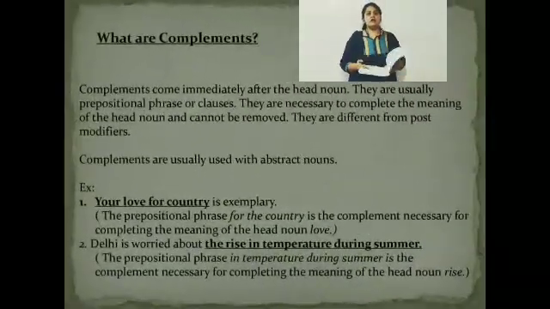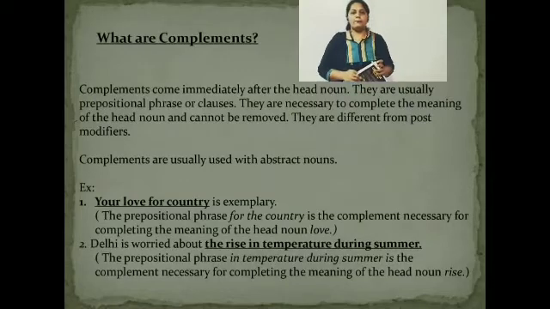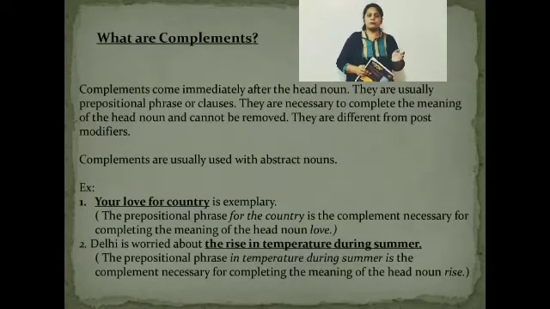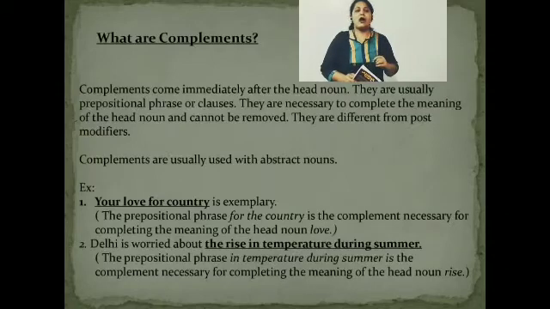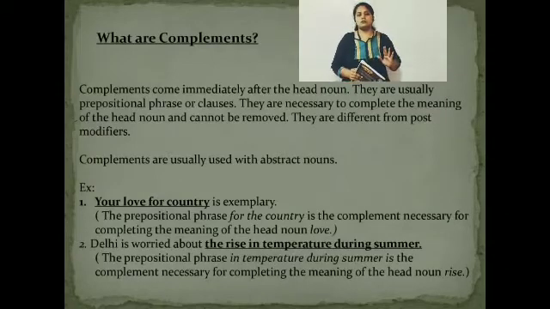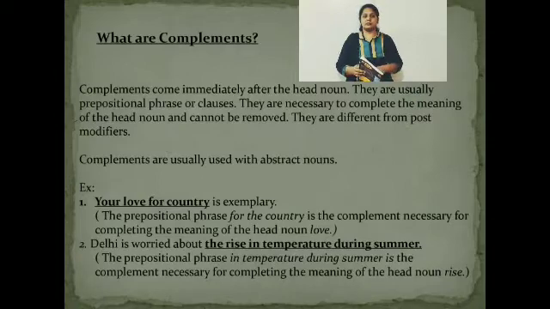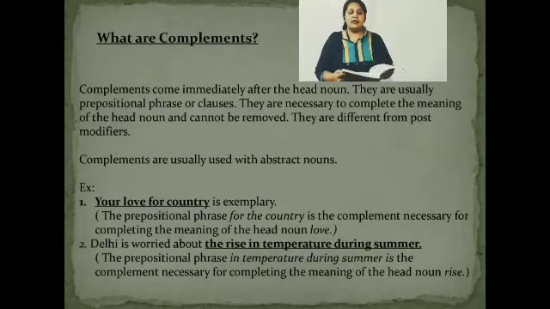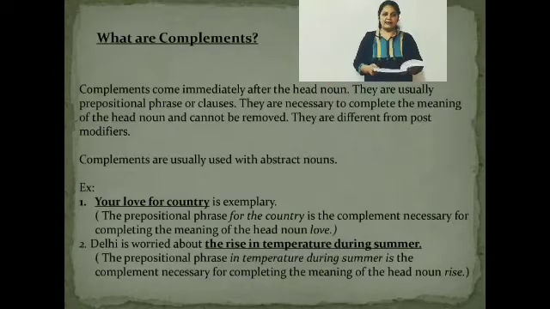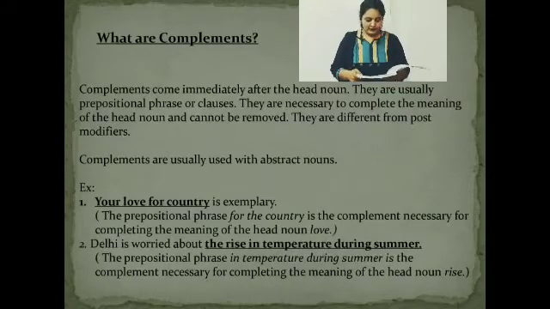Now you have to keep in mind that complements are a kind of post-modifier. They are placed right after the head noun, and you cannot omit those complements. If you omit them, then it will not make complete sense for that particular sentence. Now let's see an example with the complements.